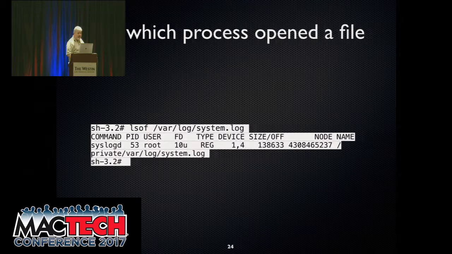So I want to list the specific processes for an open or specific file. So if I do LSOF /var/log/system.log, when I run that command, you're going to see that it tells me exactly where it's coming from. Now notice that I actually said to run it from var log. Where does it say it's running from? It's running it from private var log, right?